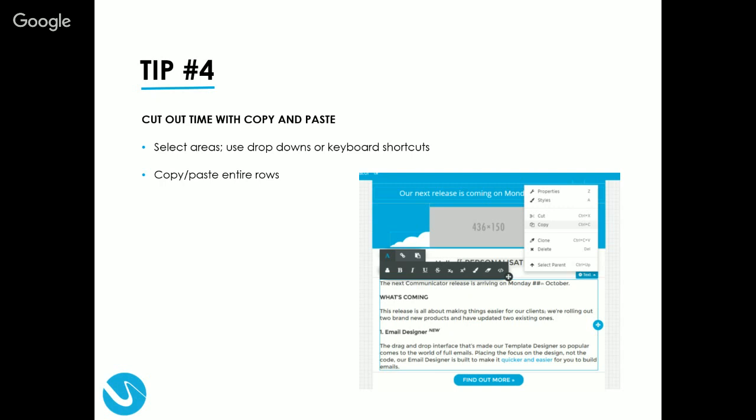But you can also use the copy and paste tool for entire rows within the builder. So if you have a row with, let's say, 6 different columns in it, you can copy and paste all of the elements within those 6 columns just underneath to save you time if you're, again, repetitively building that. So that could cut some real time out of your building process.